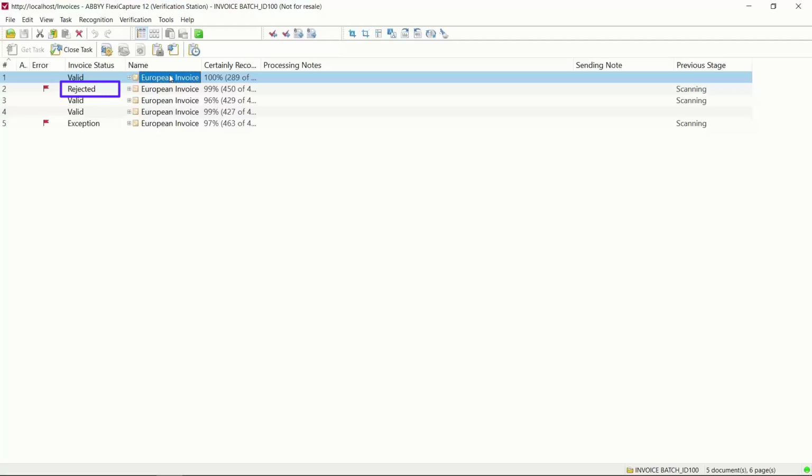This may mean there is something wrong with the invoice, or perhaps FlexiCapture failed to detect some required fields on an invoice. You'll have to discover the reason why a given invoice is rejected during verification. Exception. Here, the invoice is legally compliant, but there might be some other issues with this invoice. For instance, the vendor was not found, or there is an arithmetic error on the invoice. Let's start verifying, and we'll see why there are rejected and exception invoices inside the batch.